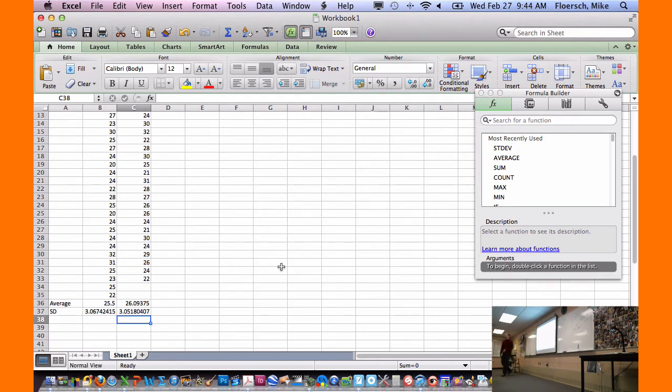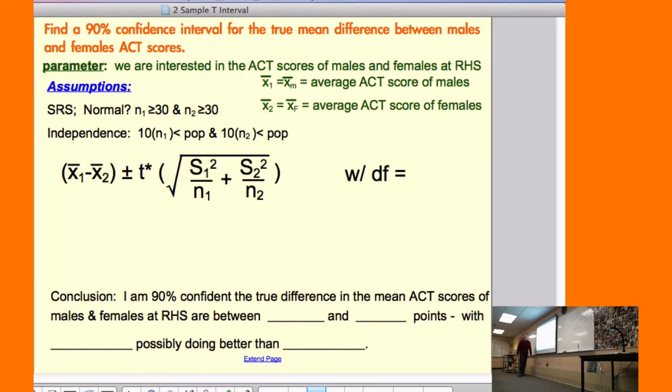Catch that. Okay, so now I go back and let's fill in our data, because now I have the information I need. Parameter, we are interested in the HET scores of males and females at RHS. I've already labeled off what these are. Assumption, simple random sample. Was this a good simple random sample? No, it was all my AP Stats students. So if you go back and look at those scores, there's no 16s, 17s, 18s, 19s at all. So yeah, there's a big difference there.